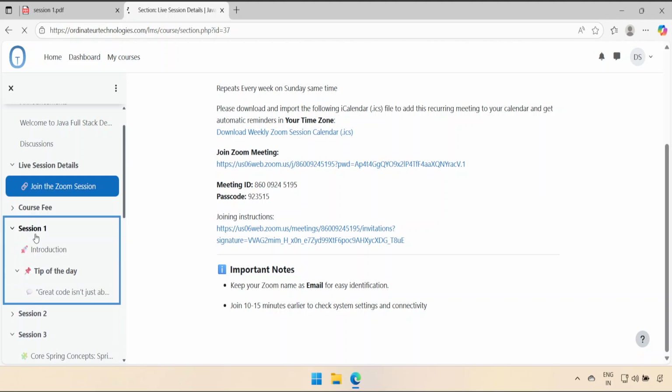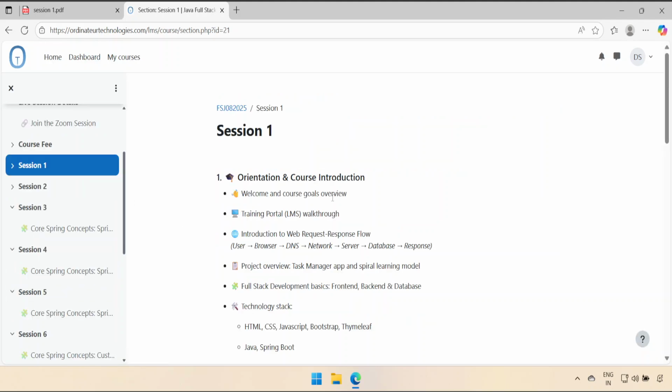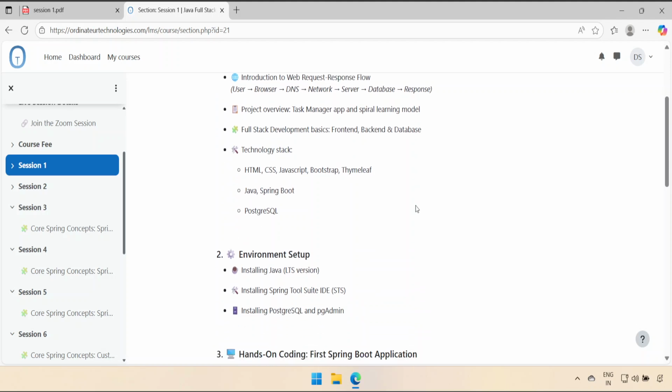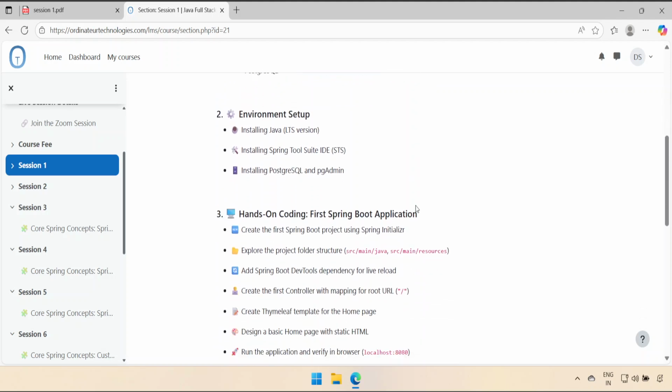These are the sessions, there is session 1. Today we are at session 1. So you first complete session 1 itself. This is the course introduction, environment setup. This is what we are going to do today.